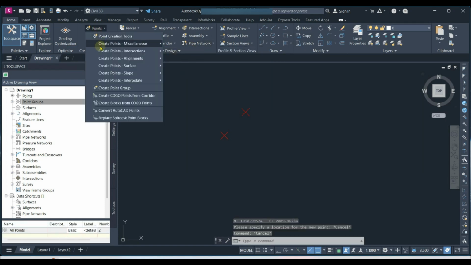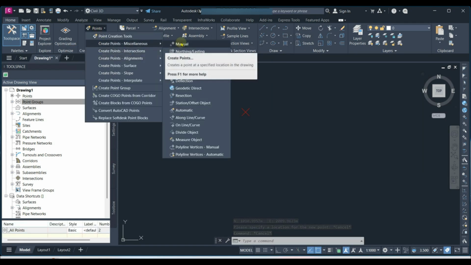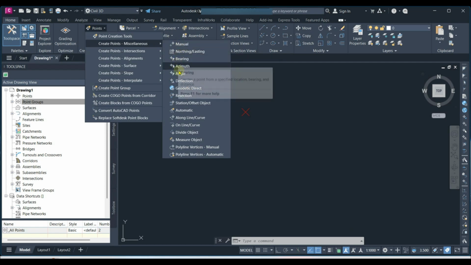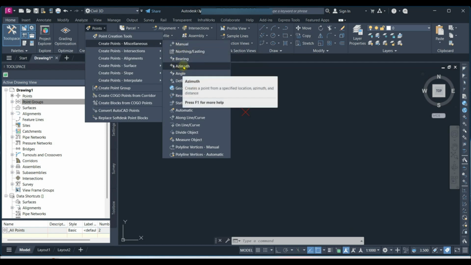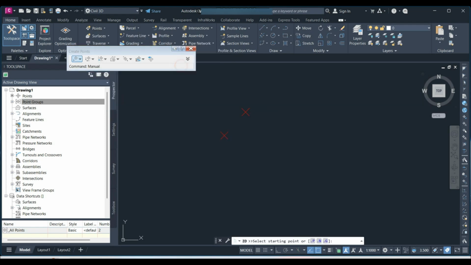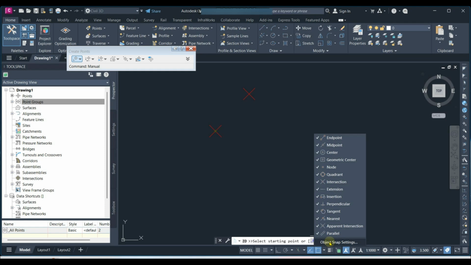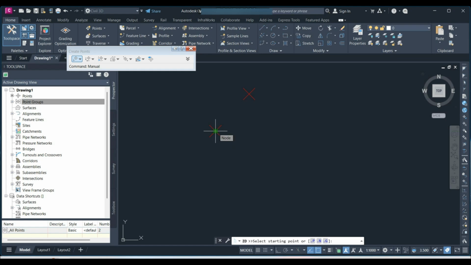We have created points manually and using northing easting. Now let us see how to create a point using azimuth. We click on Azimuth, and Civil 3D asks us to select the starting point, meaning the point from which the new point will be created. To select a point correctly, as mentioned in previous lessons, the Node option must be enabled in Object Snap Settings, or you may enable all object snaps. We select the starting point.